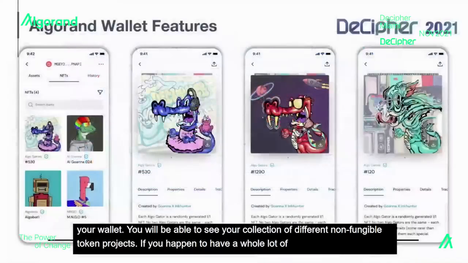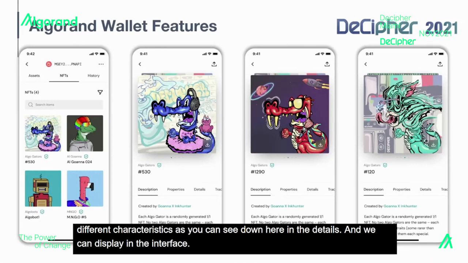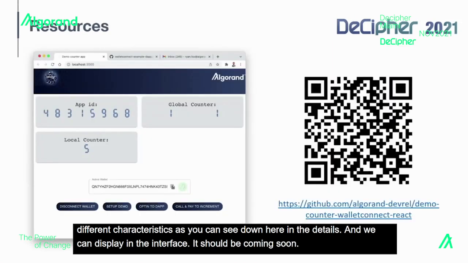So if you happen to have a whole lot of gators, you could go into them and see all of the different characteristics about those, the traits and so on, as you see down here: description, properties, and details. All of this stored within the metadata of the NFT will be able to be parsed by the Algorand wallet and displayed neatly within the user interface there. Again, this is on the backlog and should be coming soon. Very much looking forward to that.